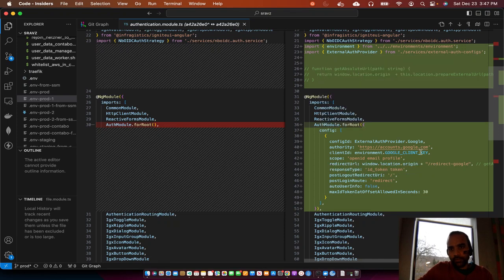This is a Google config. If you use any other configs, it's an array, so you can provide multiple configs. In my case, that's only one Google config ID. This constant points to the Google string, and then Google requires a bunch of other parameters like authority, client ID, redirect URL, which is the location.origin and /google-redirect, etc. So it has to be like this, and then max ID token offset allowed in seconds is 30 seconds.